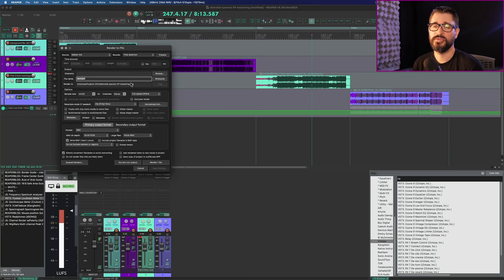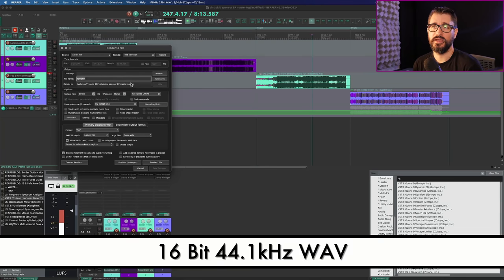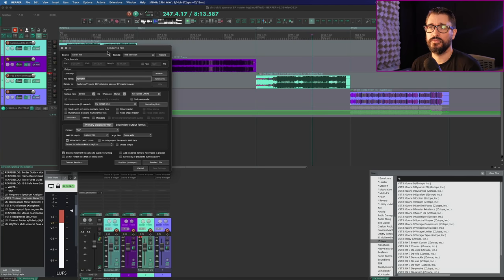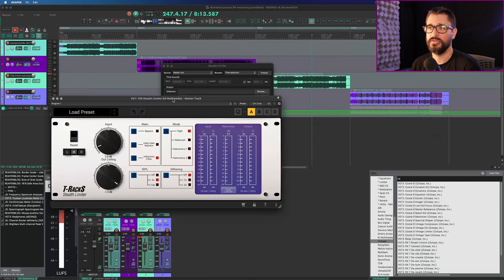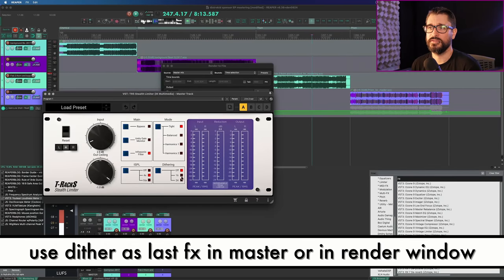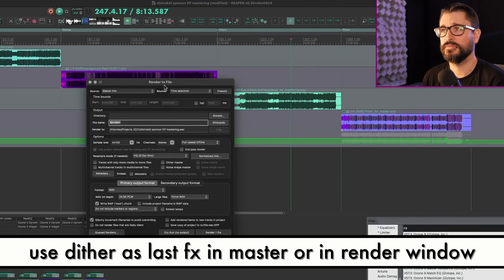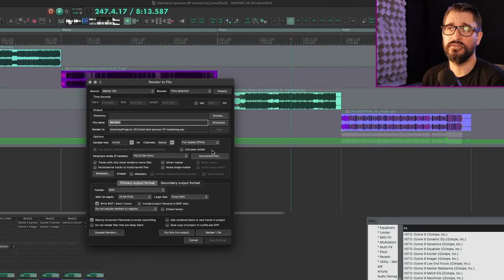So we're actually going to export these with the standard CD specifications, a 16-bit wave, 44.1 kilohertz. One more thing I should check is the master limiter. Do we have dither on? No, we didn't. So we're just going to set this to 16-bit dither. You want that last in the chain. So then we don't need to do dither in the render window here. So 24-bit wave, we'll switch that to 16-bit wave.